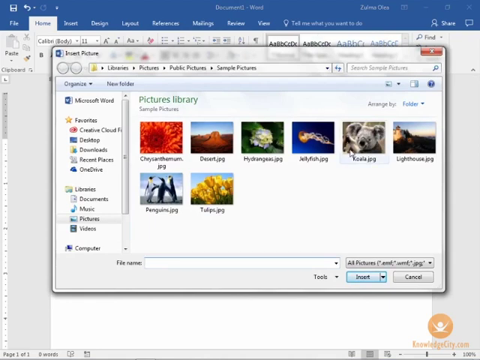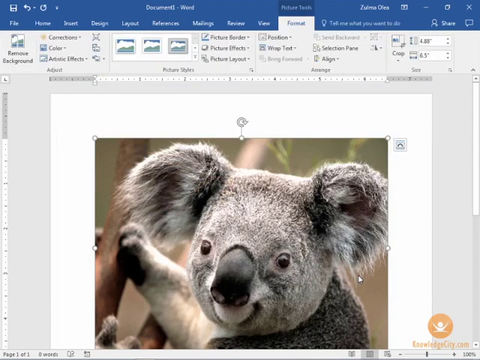I'm going to go ahead and click on an image here. I'll go ahead and click Insert at the bottom right corner of the Insert Picture window. And the Tell Me window went ahead and performed all of my commands for me. And that concludes our lesson on how to use the Tell Me feature in Word.